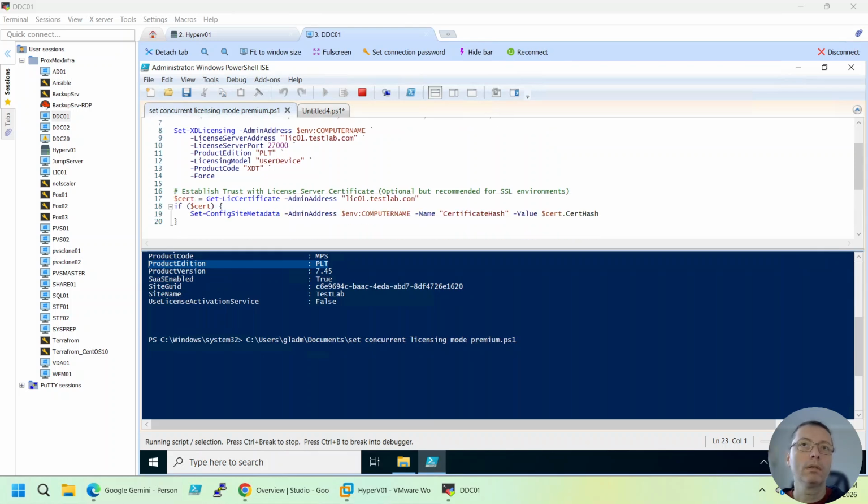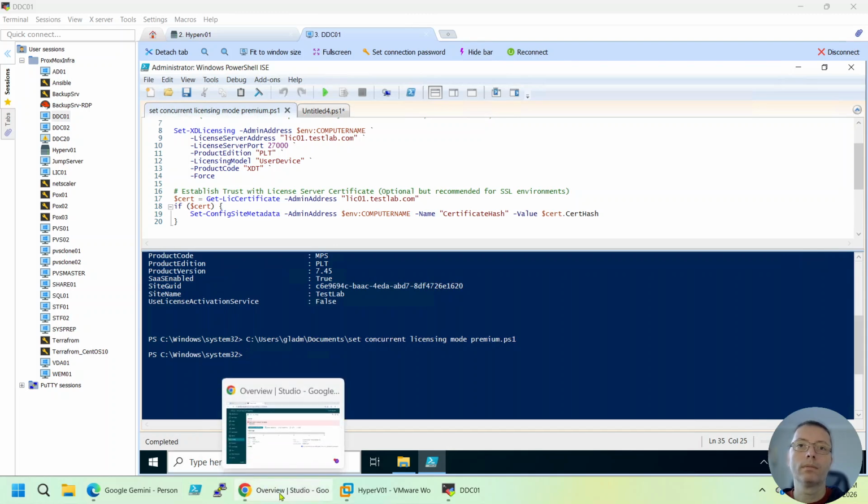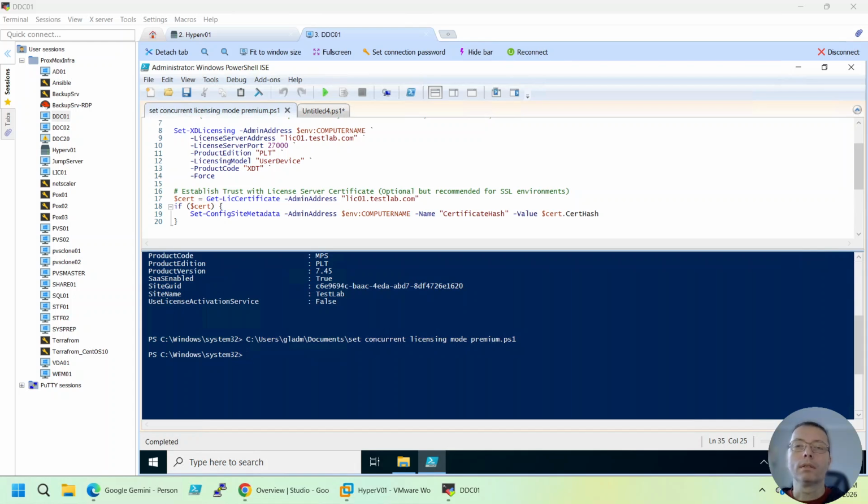The last part is just to trust the certificate. This is very handy when you use this script in an automated Citrix installation. So the entire script is designed, at least I'm using it, as unattended, to implement it in an unattended install, and this part is just telling our DDC to trust the certificate from the licensing server. Okay, so the PowerShell is finished.